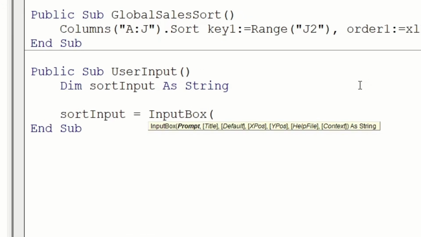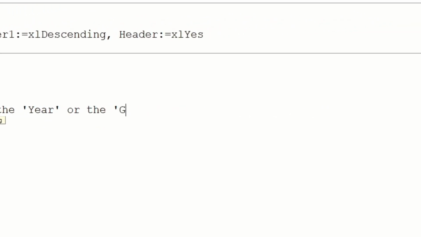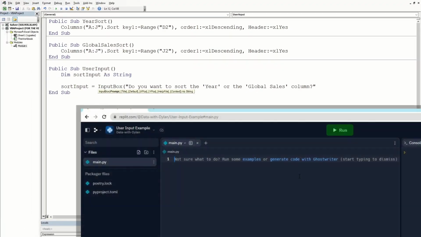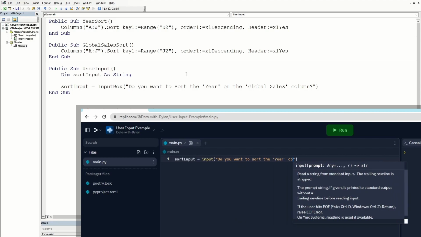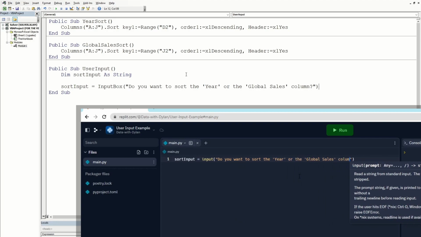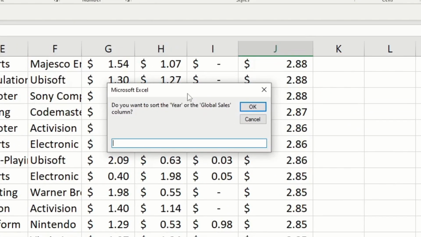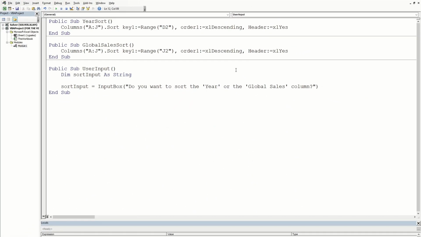And I'm gonna say, do you want to sort the year column or the global sales column? And then end it with another double quotes. And if you used Python before, this probably looks familiar because the input box is pretty similar to the input function. Anyways, if I run this right now, it's gonna give me an input box where I could type anything in. But right now, if I click OK, nothing happens because we didn't code anything for that.